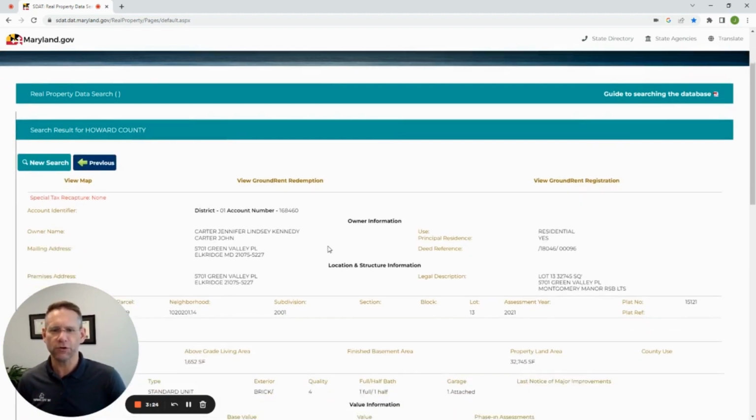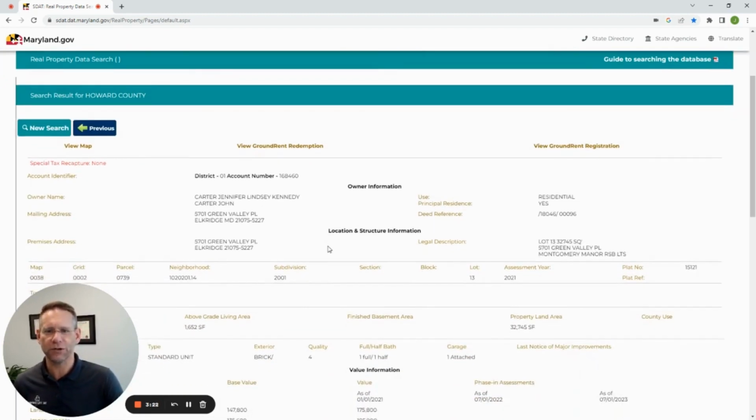When we do this search, we get a whole host of information back, including the names of the owners, John and Jennifer Kennedy, their mailing address, which is the same as the premises address, which tells us that they live in the house. And over here on the right-hand side, we have the most interesting thing of all, which is the deed reference. The deed reference tells us the book and the page number that the deed is recorded at. We're going to take this information and input it into our second database to find the deed.